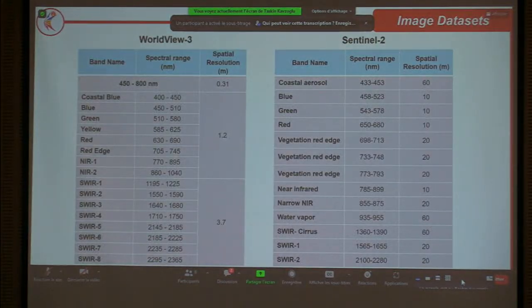These are the pictures from the area. Now we have two types of images here. One is 1.2 meters resolution, WorldView-3, resampled. The others were resampled to 1.3 meters as well. And for the Sentinel images, we use the 10 and 20 meters resolution ones, and we sharpen them using special algorithms to make them 10 meter resolution.